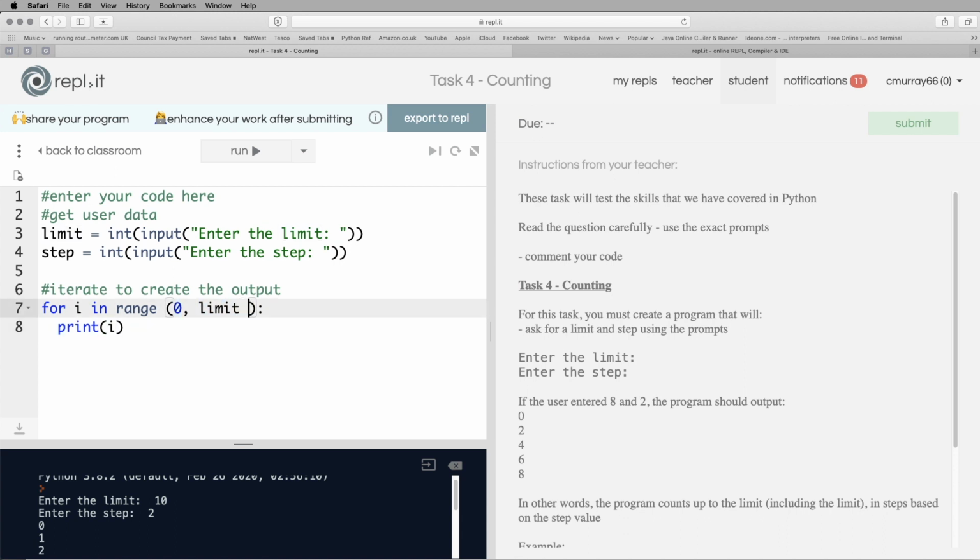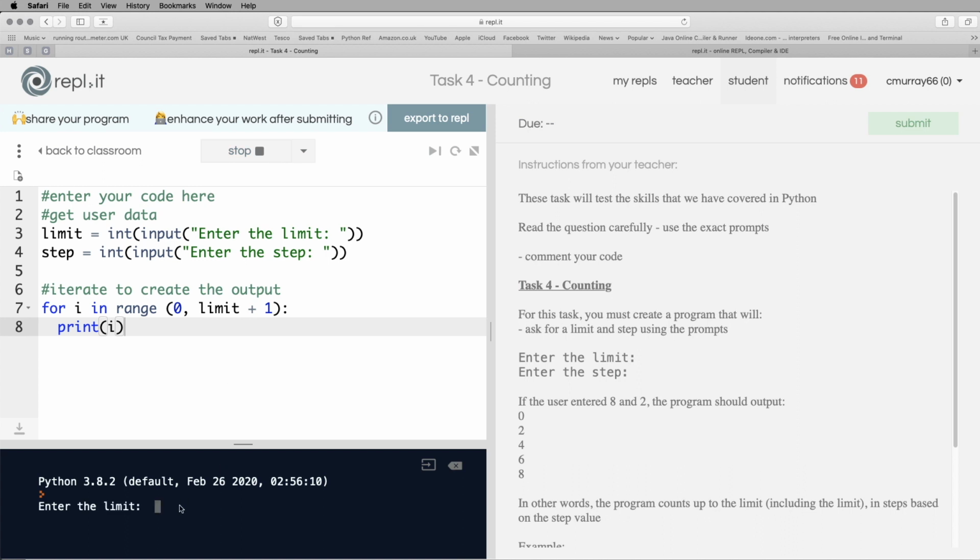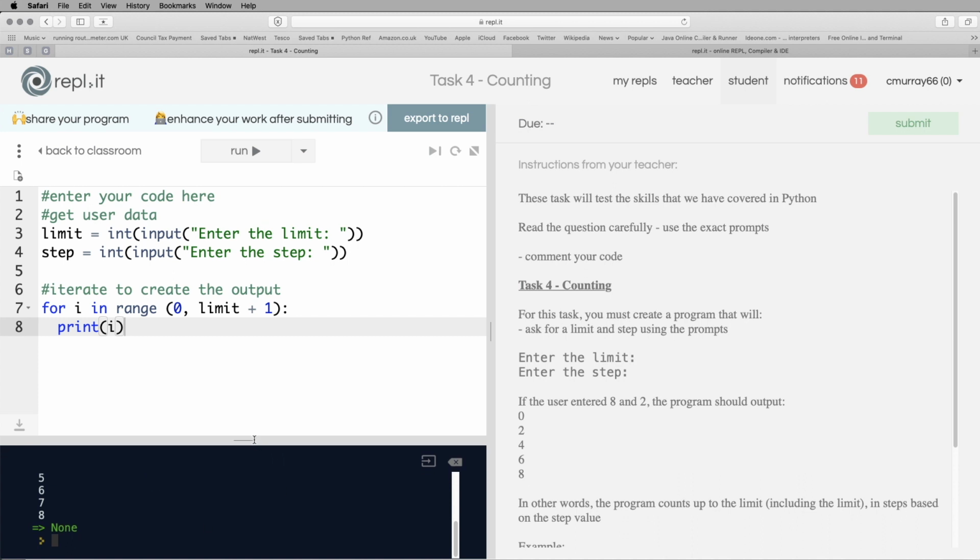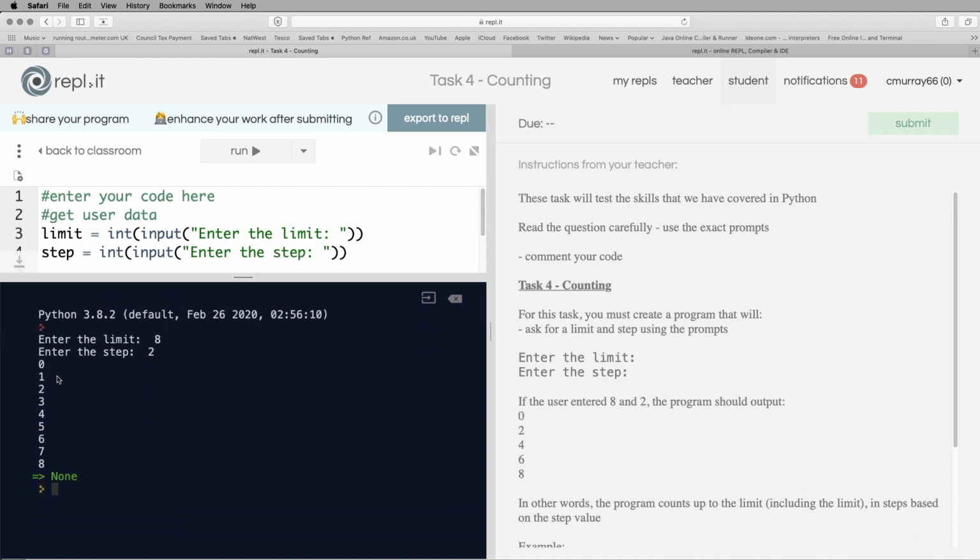So here, what I need to do is add 1 to that. I could have added 1 to it up here, but just for clarity, I've just added it down here. I'm going to run that now to check that that's okay. Enter the limit, I'm going to type 8. I'll put the step in at 2, just as per the example on the right. And here you can see it goes 0, 1, 2, 3, 4 up to 8, and that's fine.